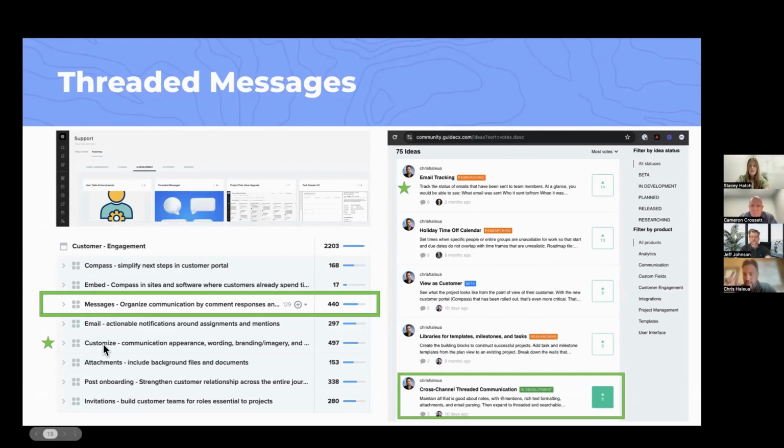And I want to assure you, every single comment in the community and every single vote on the roadmap of our support page is something that we will read and reply to every time. And that's why we ended up building threaded messages at this point, because the only thing that was even close to as popular as that was control around email.